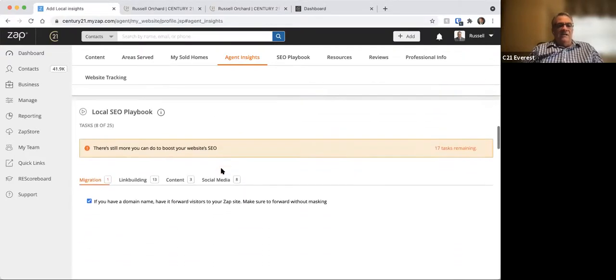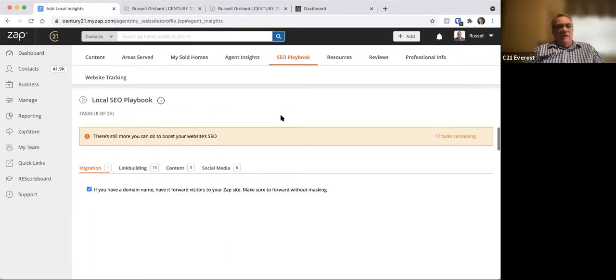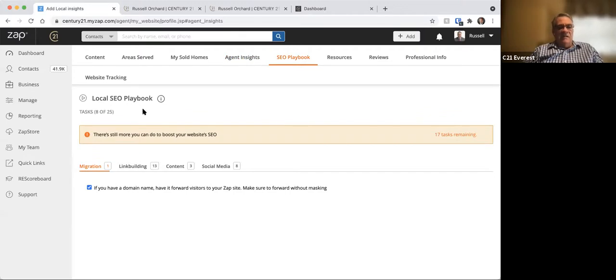All right, next, the SEO playbook. So here's the idea of this. I'm not actually going to spend a lot of time on this, but I'll tell you a little bit about it. The idea of this SEO playbook is here's how you can get people to find your website organically.